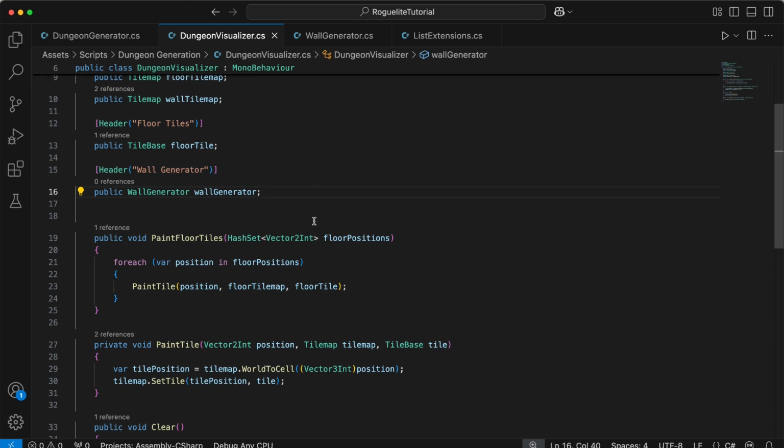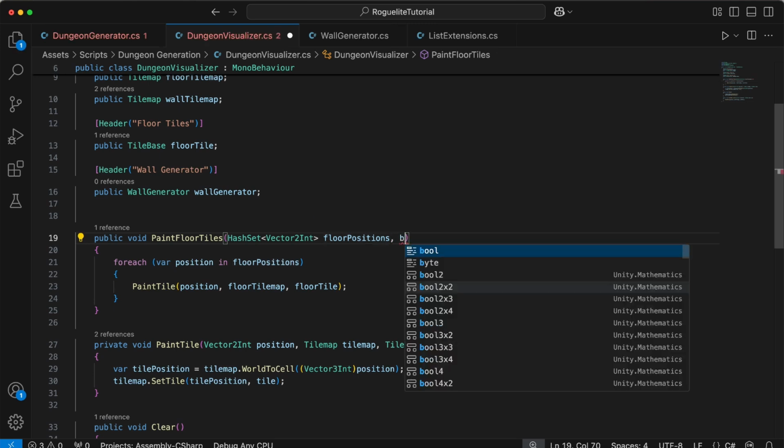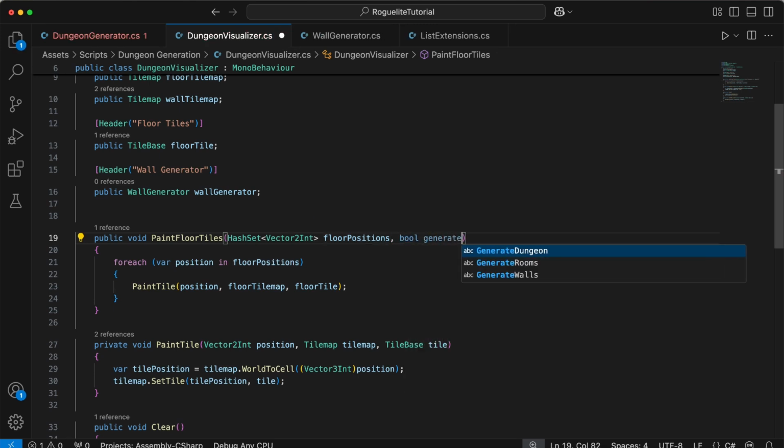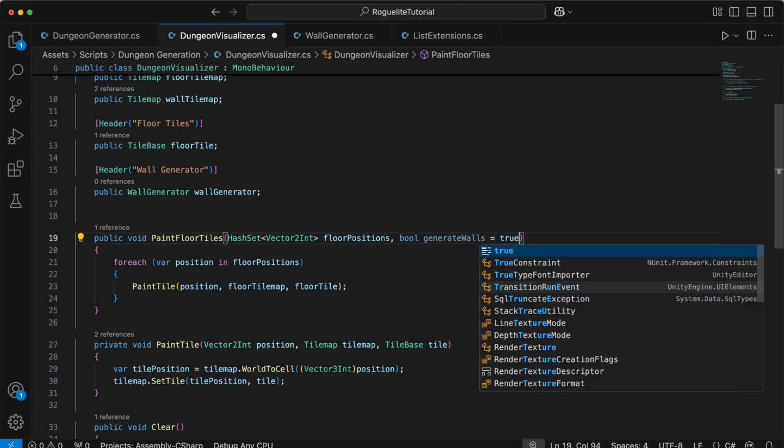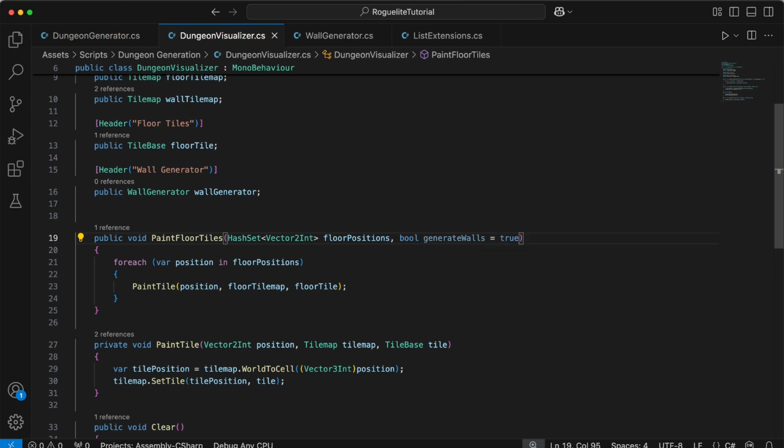So to do that, we're going to add an optional parameter to our parameters list. So we'll say comma, bool, generate walls, and we're going to set that equal to true. Okay, so for those of you who don't know, an optional parameter is just a parameter that we give a default value to. It kind of just means what it sounds like it means. It means that you don't have to pass in a value for this if you don't want to.